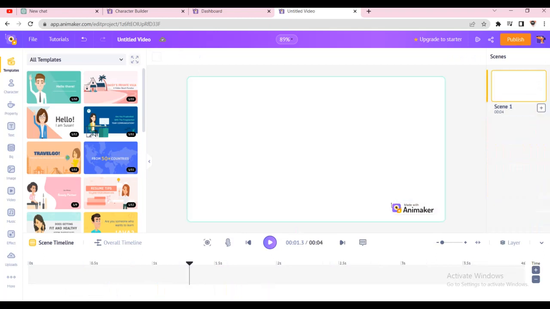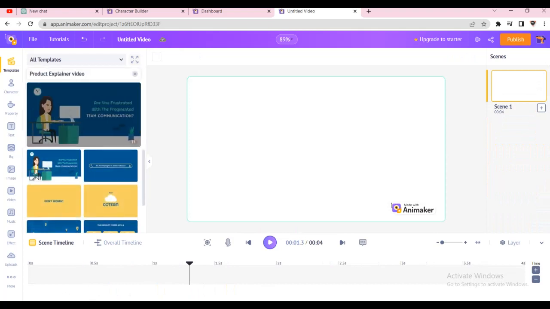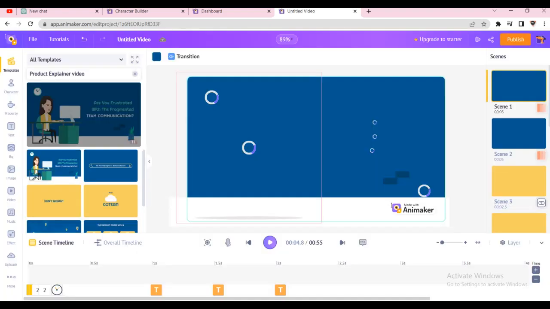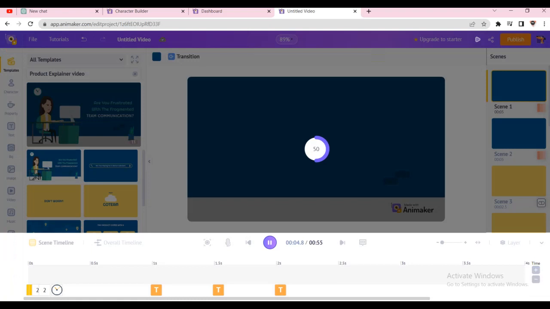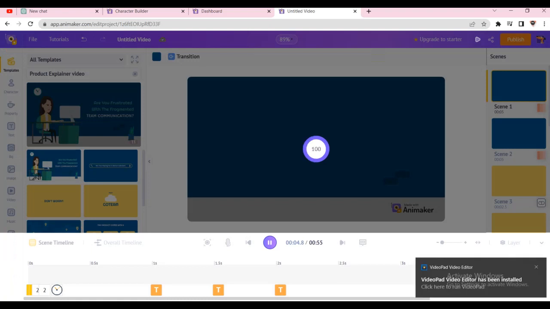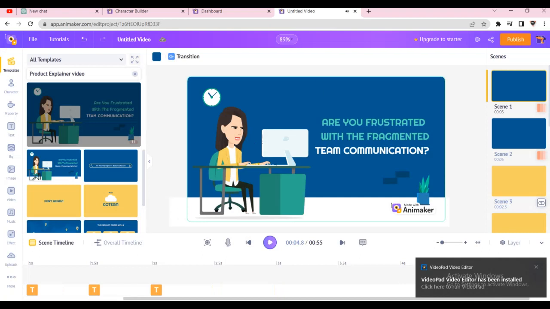So you can see here I have scene one, and I just want to get this one template and add all. So yeah, confirm it, override it. So here we have "frustration with fragmented team communication." This one we can play as a video. So you can see we have the movement of the character and something like this.